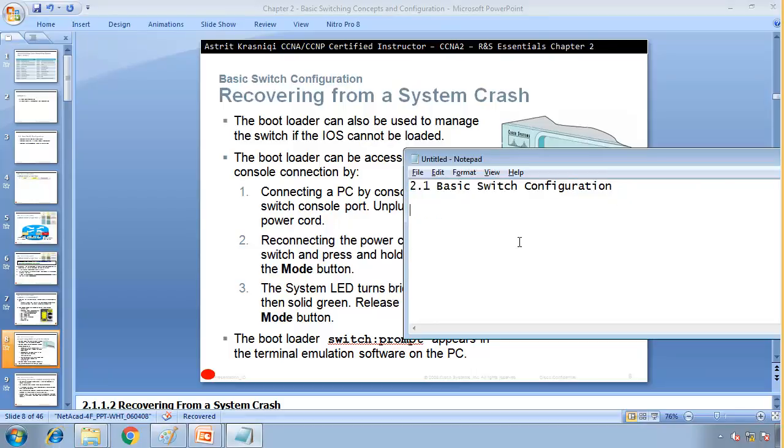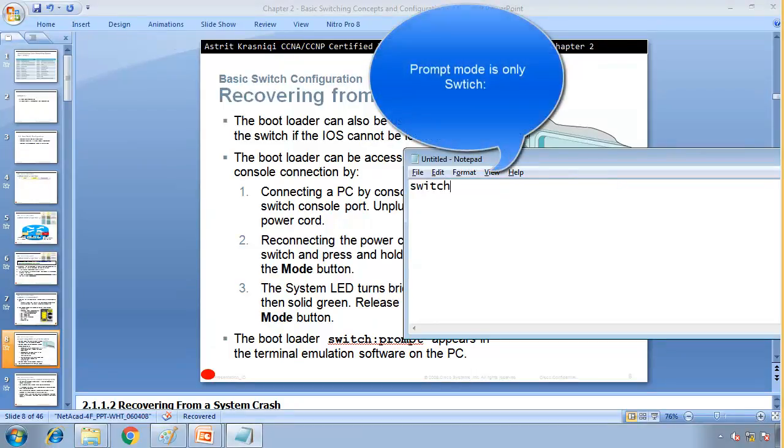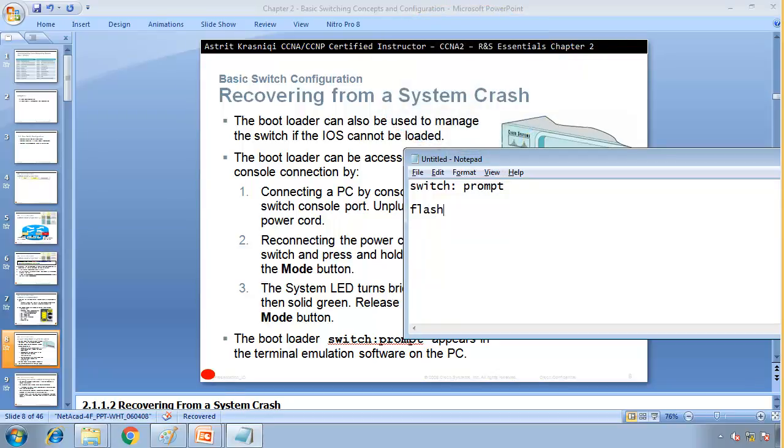Okay, so here, after you have a switch prompt like this, you type flash_init, and then you want to see the directory of flash, yeah? So you do dir flash. What you want to see in there is a file called config.text, right? So not txt, it's text. And the password is stored here. So here is the password.